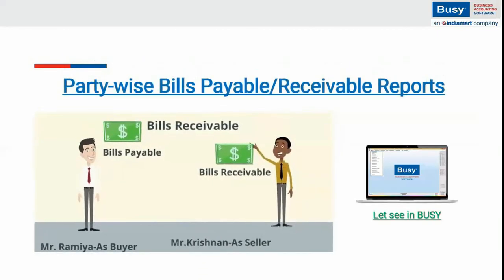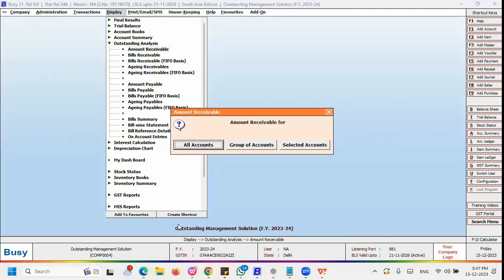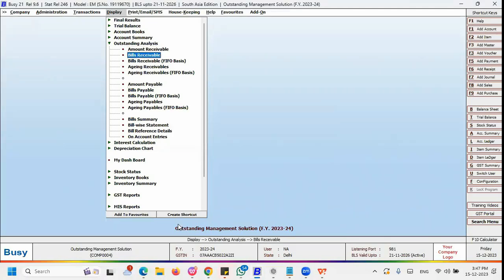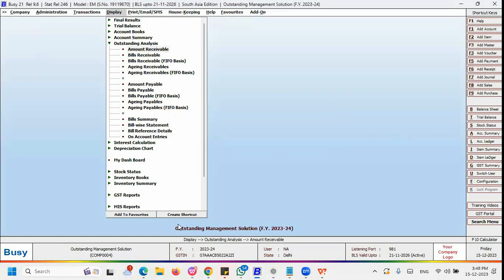Moving further, let us discuss the party wise bills payable and receivable report. I already showed you the party wise reports, so I can show you once again. The party wise report is available under amount receivable and bill receivable. Both reports have that option. Party wise, you can see one account, all accounts, selected accounts, like that.